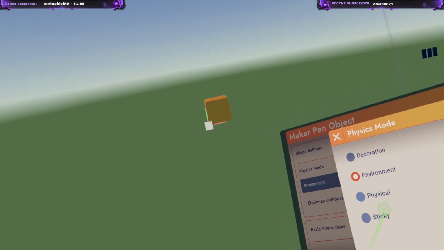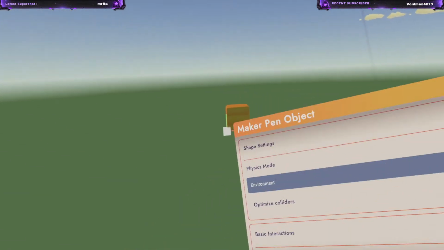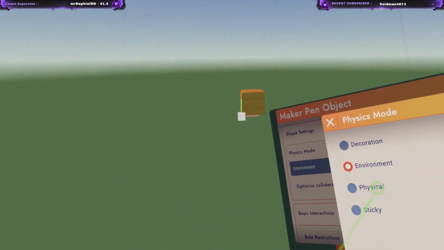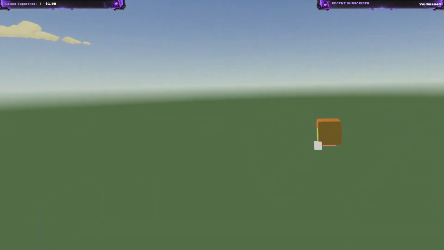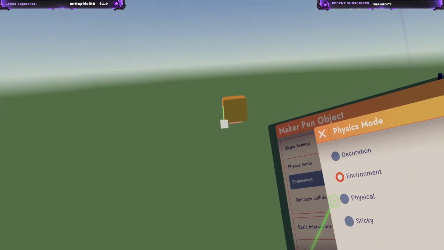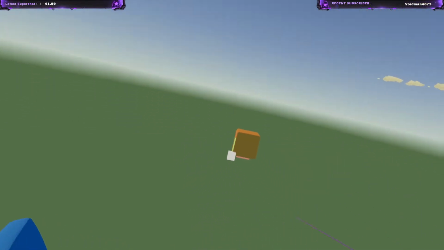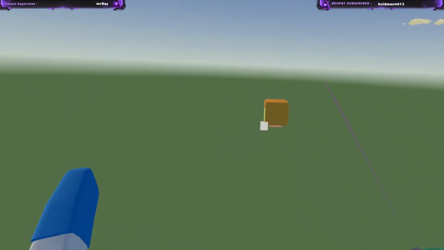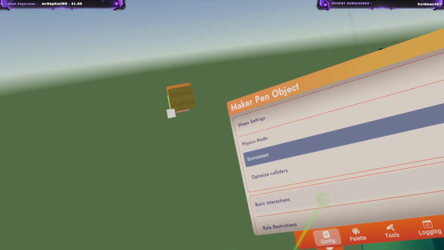It can be physical or sticky, but that was the big issue with the previous version: if it's environment or physical or sticky, it has to deal with gravity. And gravity means you have to put in extra chips and stuff like that. So anyway, leave it as decoration or environment. Later on in the stream, I might show you a way I can get it to work with being physical, but it's a little bit more complicated.